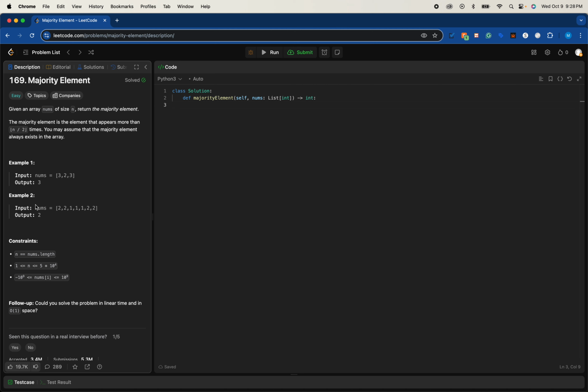In example 2, we have the nums array and we count. We can see that 2 appears 4 times, and 1 appears 3 times. So 2 is the most in our nums array. This can be solved a couple of ways.